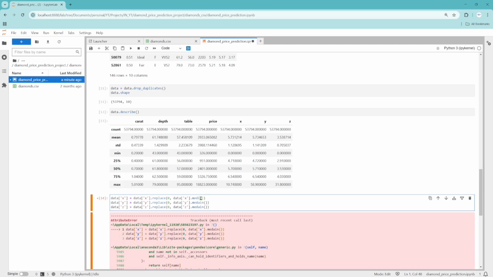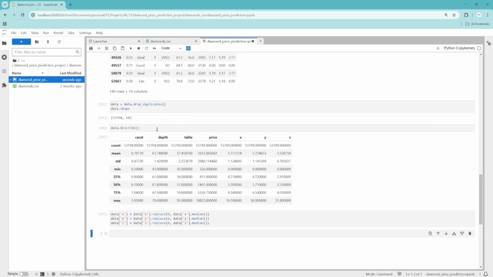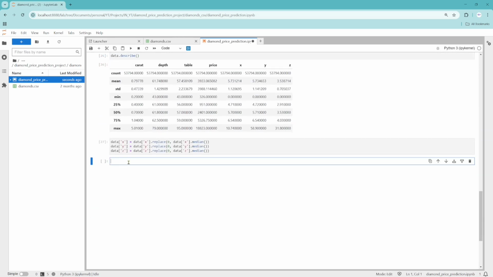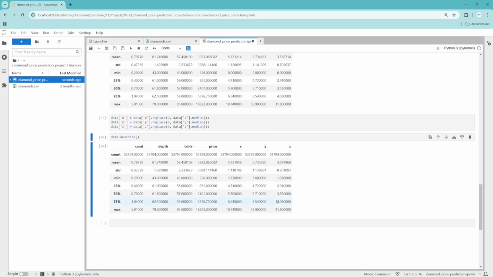Oh, I got median, spelling wrong. Now let's run it. Now let's see the describe again. You see the minimum values are not 0 now. So they are replaced with the corresponding median values, right?